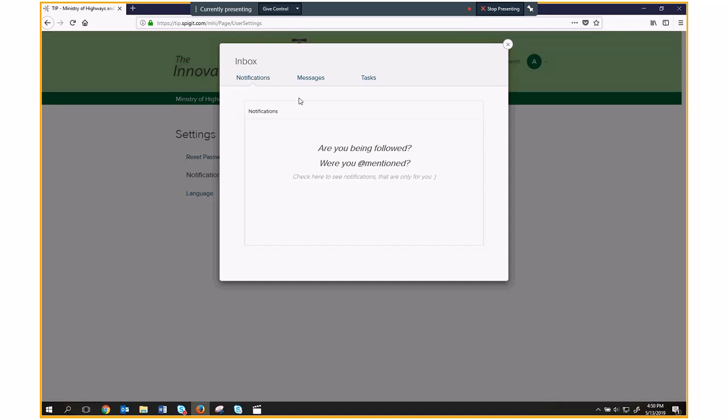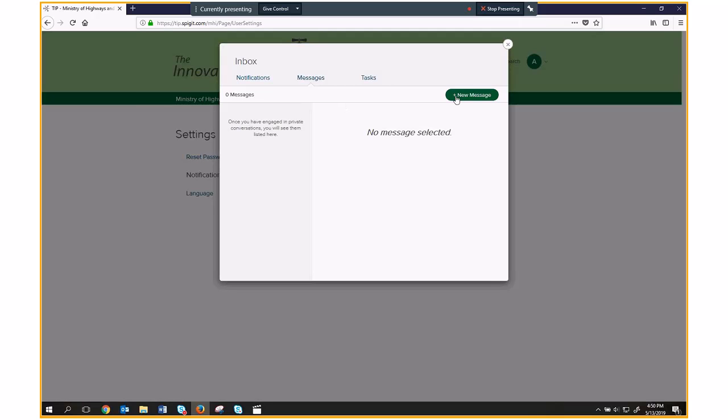So the inbox, it's pretty self-explanatory. It's every single notification, message that you might get. They'll all show up here. You can respond right in there. If you are mentioned, there'll be a link that you can click and it'll just take you right there. The messages, you can send a new message to someone if you want. If you want to, anyone you want.